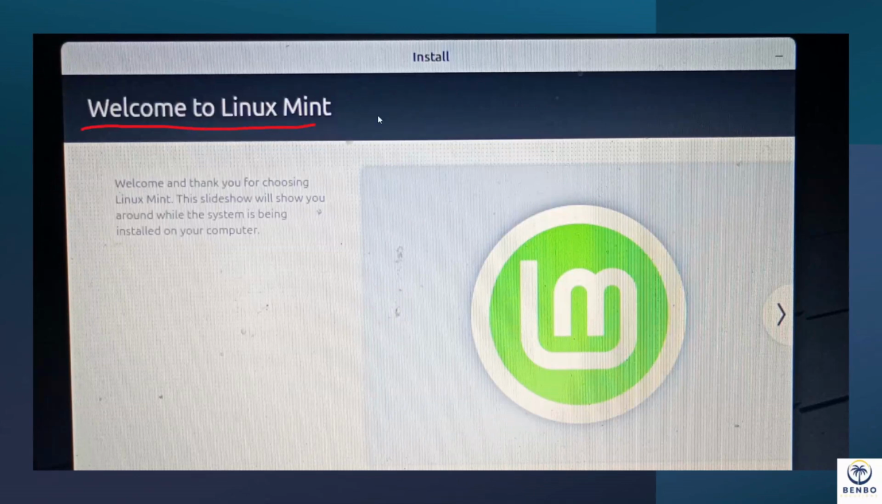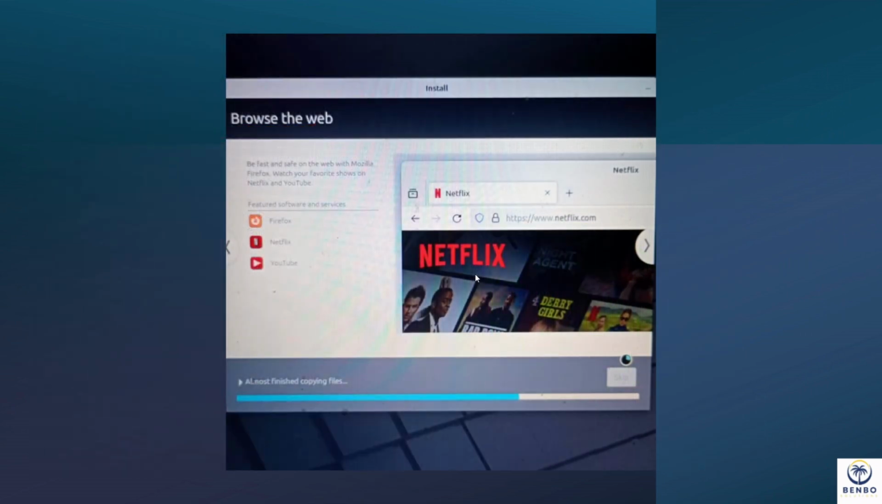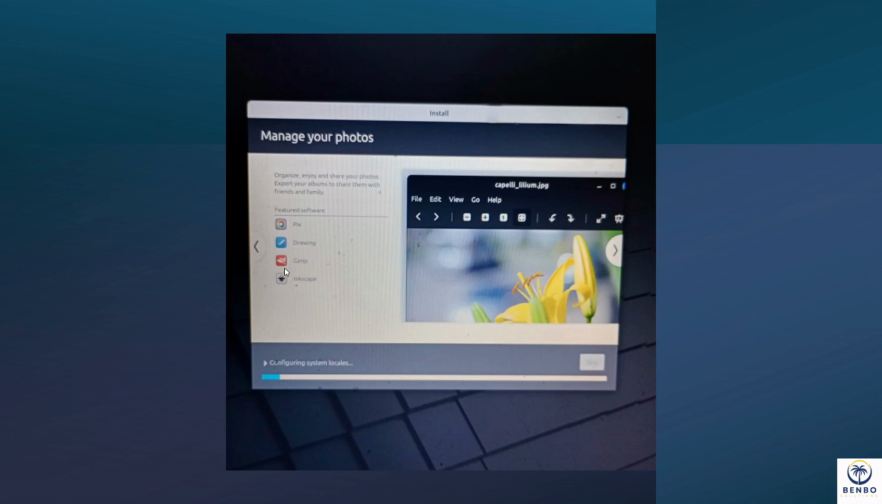Welcome to Linux Mint. Now it's installing, and it says welcome and thank you for choosing Linux Mint. This slideshow will show you around while the system is being installed on your computer. And it will show you some pictures of things you can do, like here, Firefox, Netflix, YouTube. Here you have some more, drawing, GIMP. GIMP, a really good program. I have been using this program since I was maybe 12 years old. Very good program.